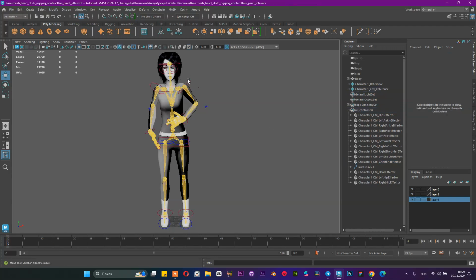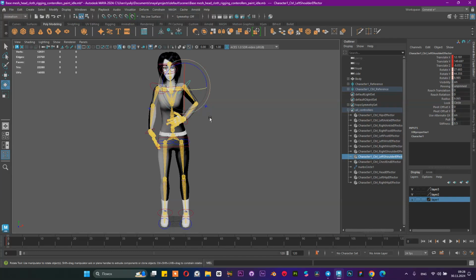And let's go back to the first frame. Let's set up our pose.